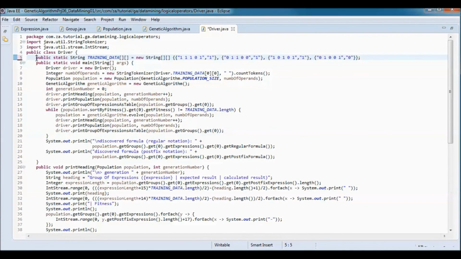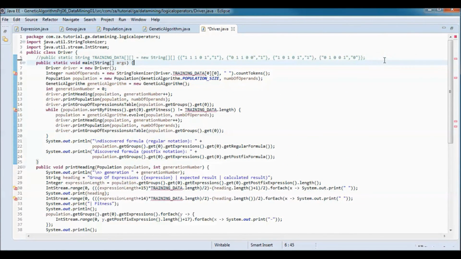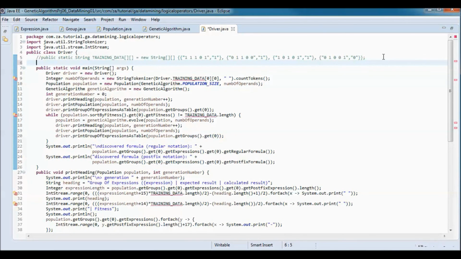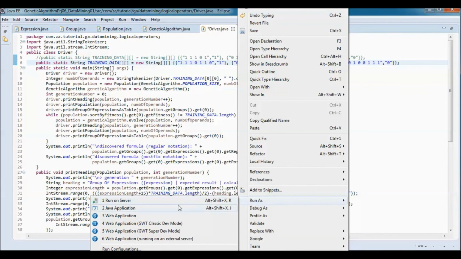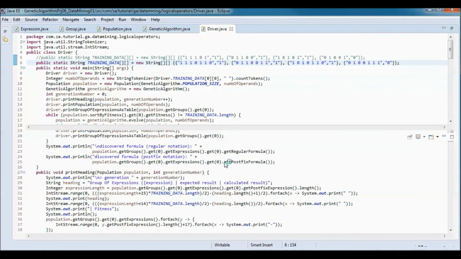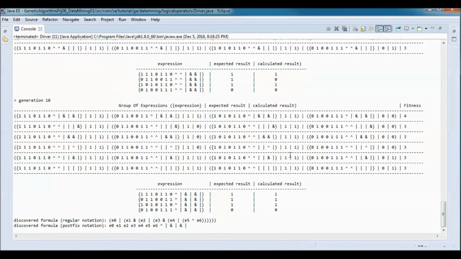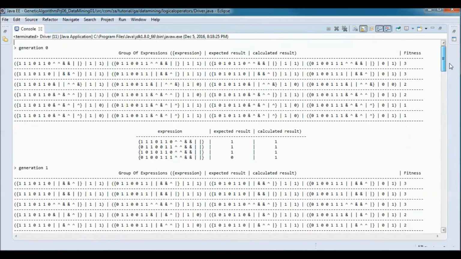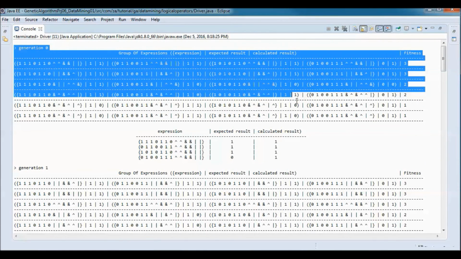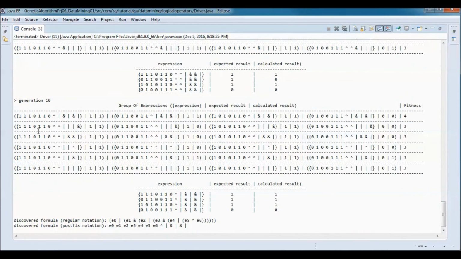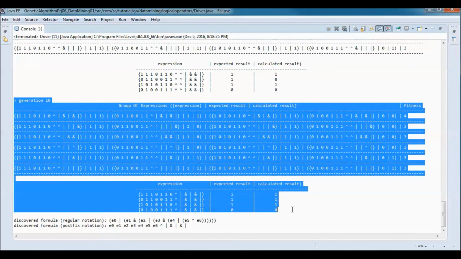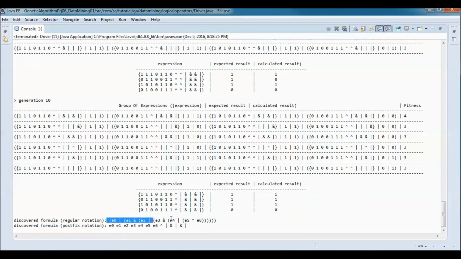Finally, let's try with a different training data. So we went from generation 0 to generation 10, and we discovered this formula, or written this way in postfix notation.